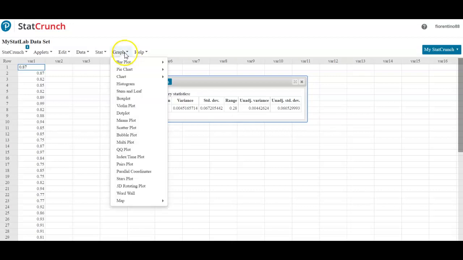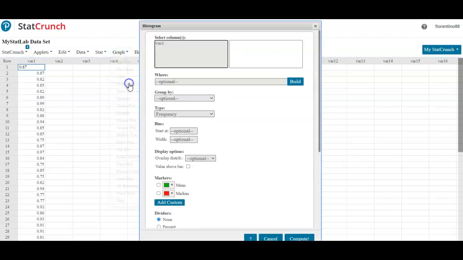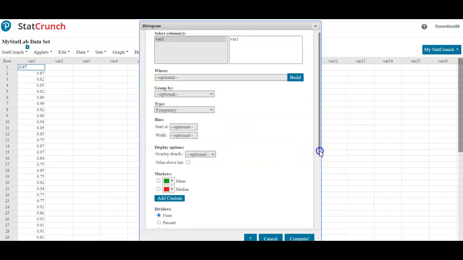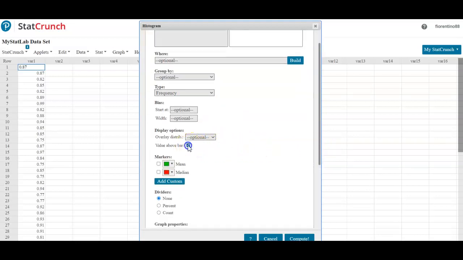Well, if I go to Graph and I select Histogram, I'm going to select the column. Now I can either choose it to be a frequency or a relative frequency histogram. And then if I want, I can choose the values above the bar, and we can highlight where the mean and the median is located.